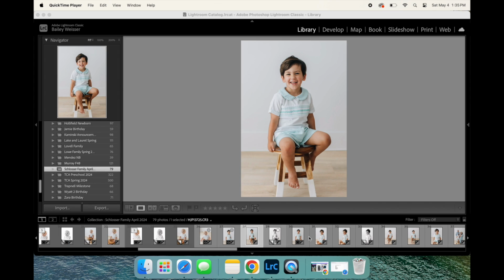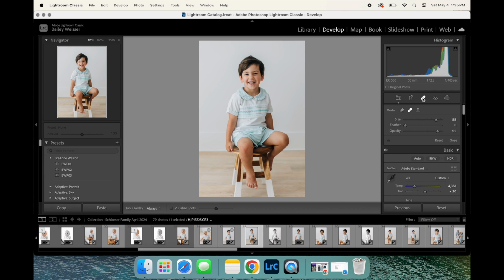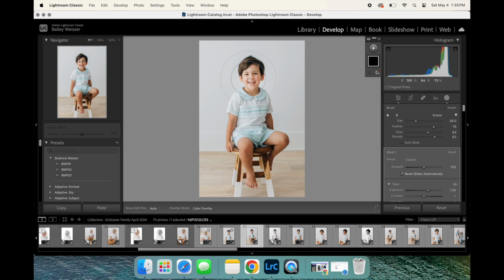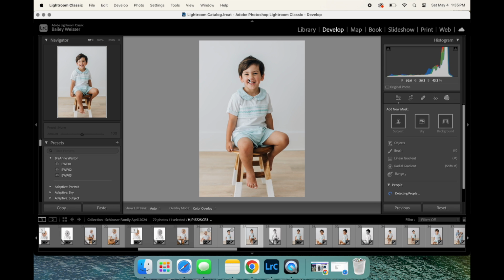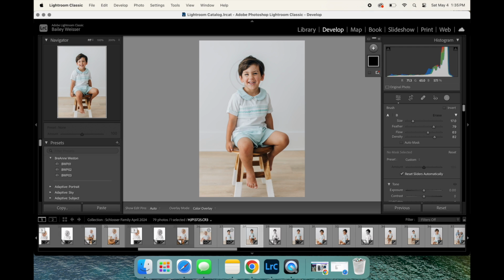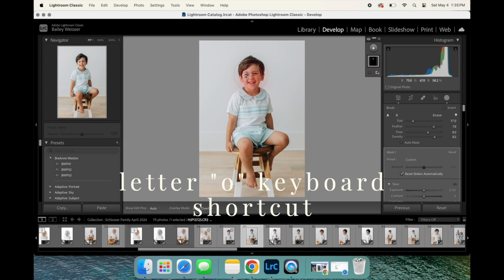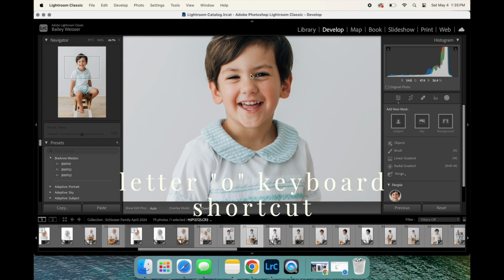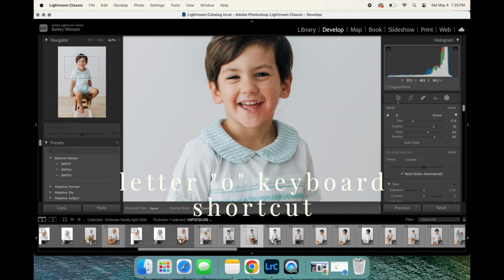So a couple more things that I wanted to talk about. Number one, you notice how whenever I'm doing my mask that it shows up red. Oh, it didn't that time. So if you toggle the letter O, it's going to show you a couple different things. So let me zoom in. And I'm going to do my mask. So now you see how it's showing up red.